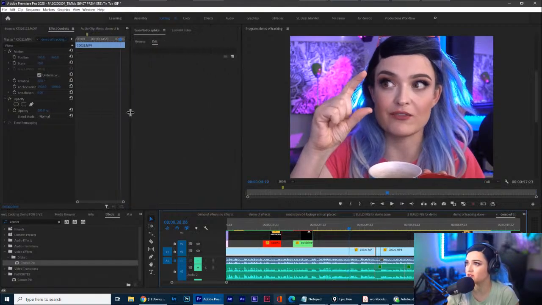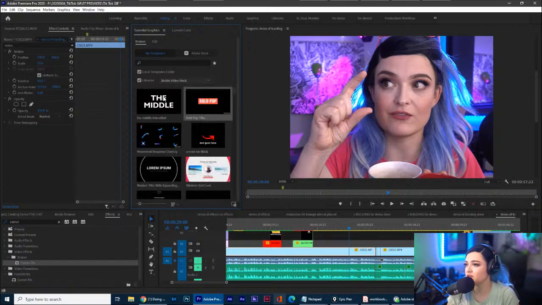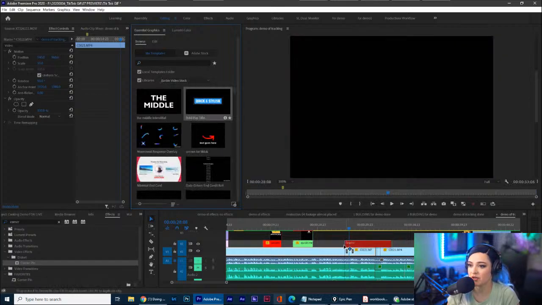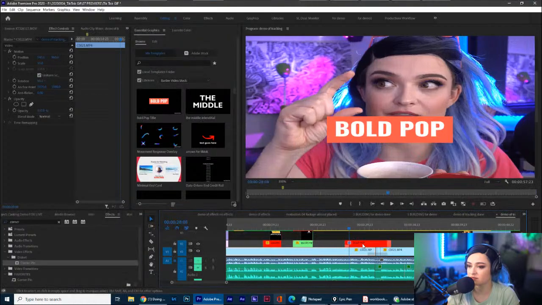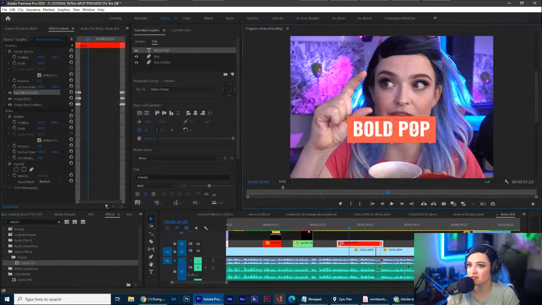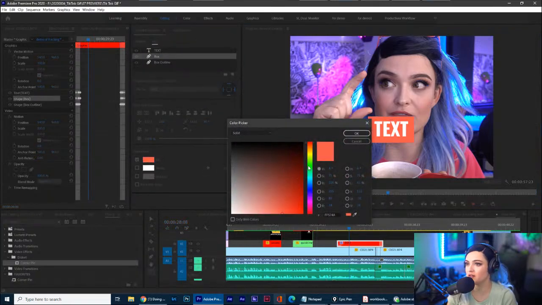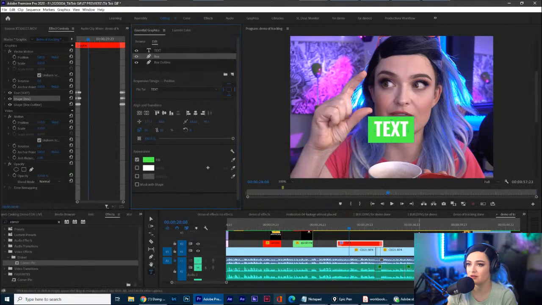So let's first grab some sort of graphic. Let's go to Browse and use this Bold Pop title. Let's bring that in. All right, so we can change a few things. We can double-click on it. Let's just write text for now. Let's select the box and go to Fill. Let's make it a bright green. There it is. And now we can move it.